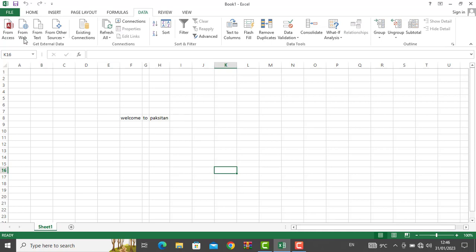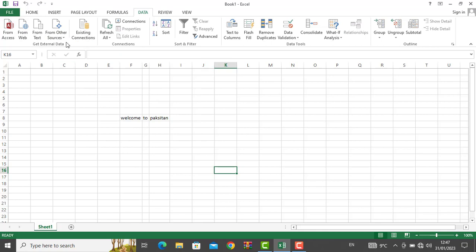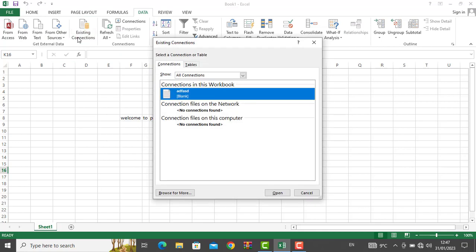In the same way, if you have internet and MS Access, there are a lot of servers. These are the servers, clear? Like SQL Server, Analysis Server. If you have internet and you have Gmail or Hotmail, for example if you have any ID, you can easily open your text from here also, as I opened this text. Existing Connections means the connections which I used before.